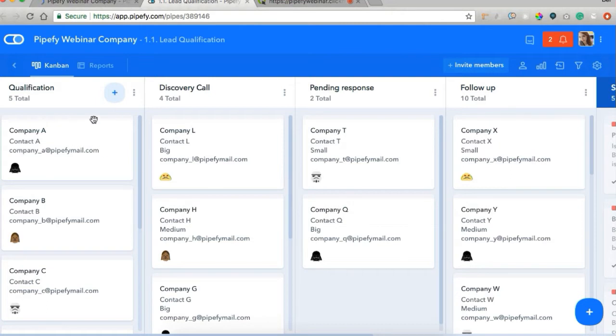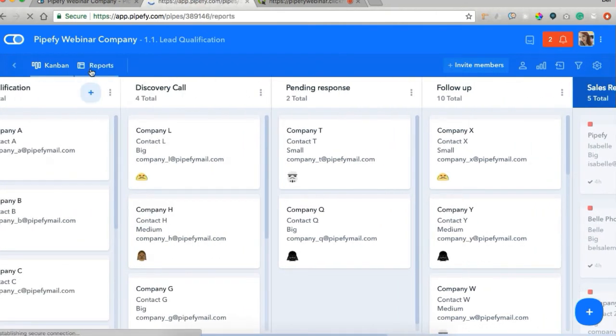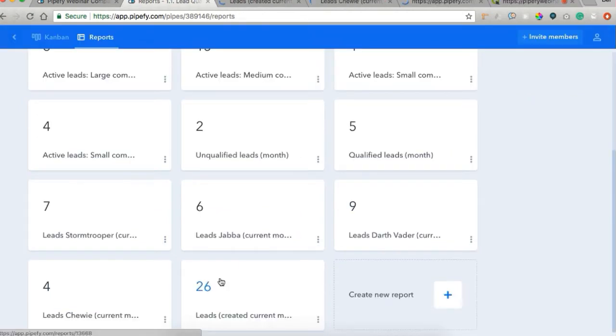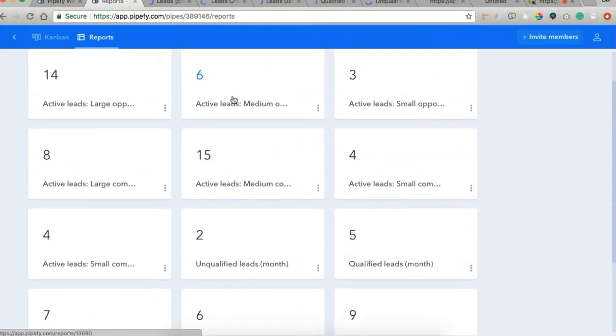Our first pipe is our lead qualification pipe. It's divided into 6 phases, so qualification, discovery call, pending response, follow-up, sales ready, and poor quality prospect. We've created many different reports to help keep track of all our leads. So we'll start by showing you a report with all the leads created during the current month. Then we'll move on to showing you the leads separated by our sales reps. After that, we'll see qualified and unqualified leads and active leads separated by company size.